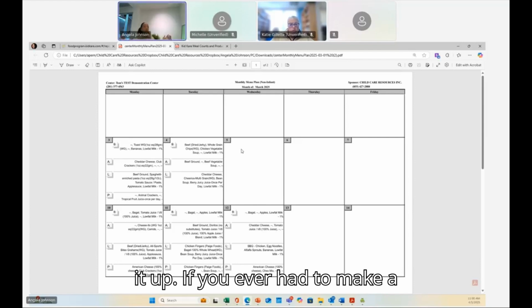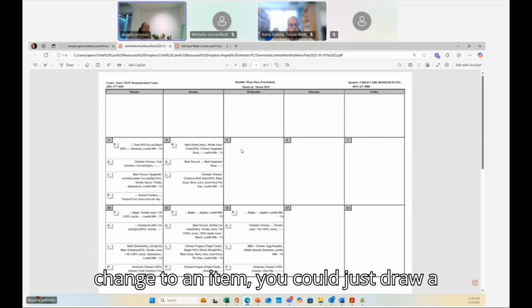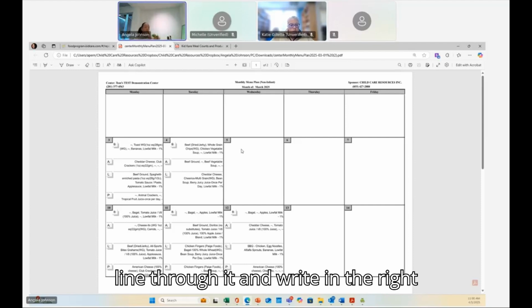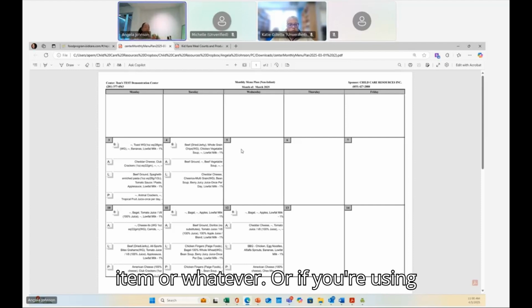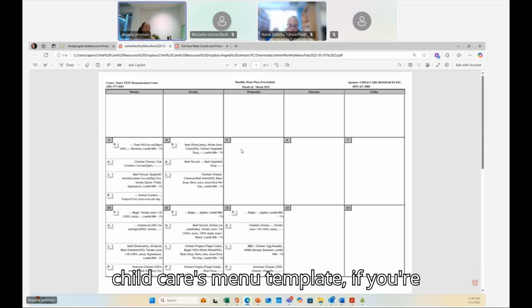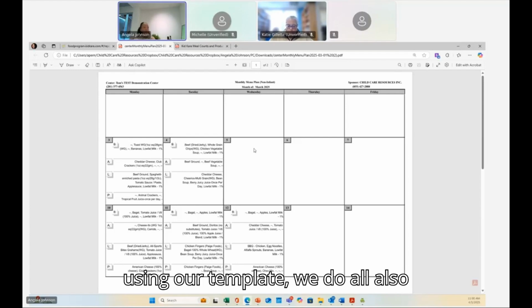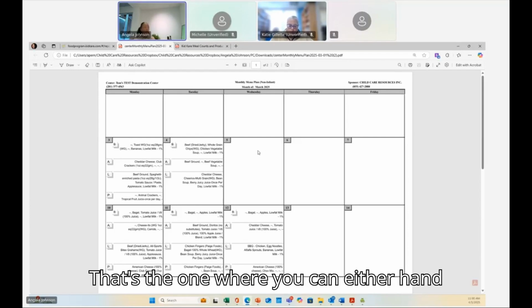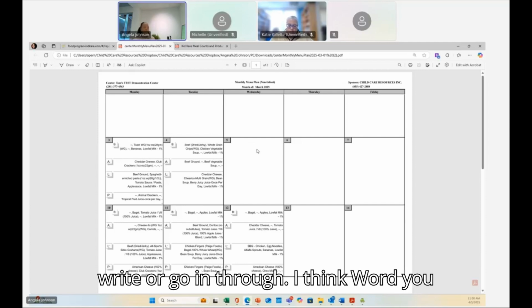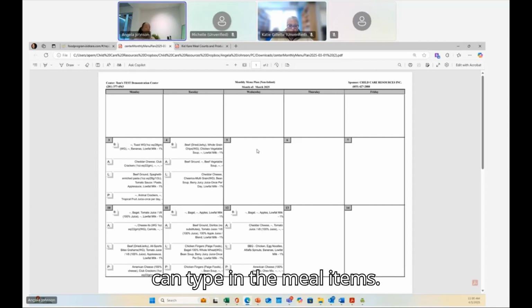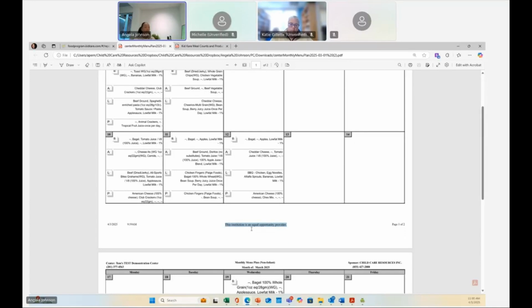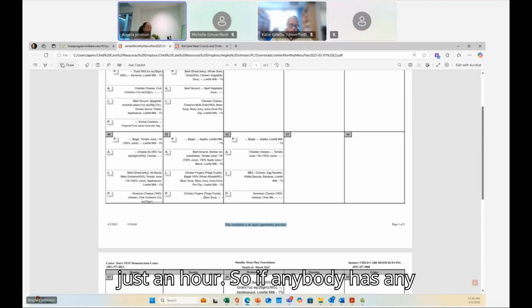But either way, this is what your menu would look like if you decided to print the menu from Kid Kare, and you can print it up. If you ever had to make a change to an item, you could just draw a line through it and write in the right item. Or if you're using Child Care's menu template, we do also already have the statement on there. That's the one where you can either handwrite or go in through, I think, Word, you can type in the meal items.